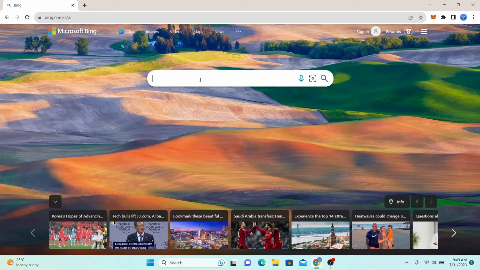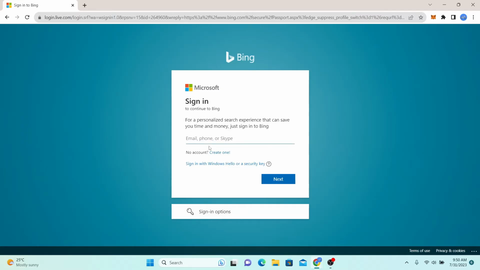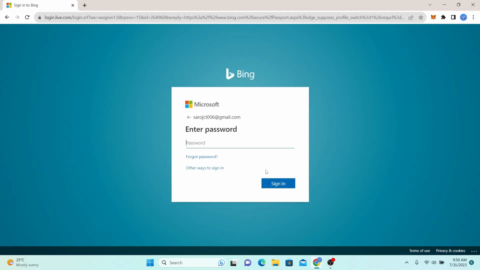Now you can immediately start using Bing AI search, or you can sign into your account by clicking on the sign in button at the top right corner. After you click on it, you will be asked to sign in to your Microsoft account. So just go ahead and enter your phone number, your username or your email address and then click on the next button. You will now be asked to enter your password.